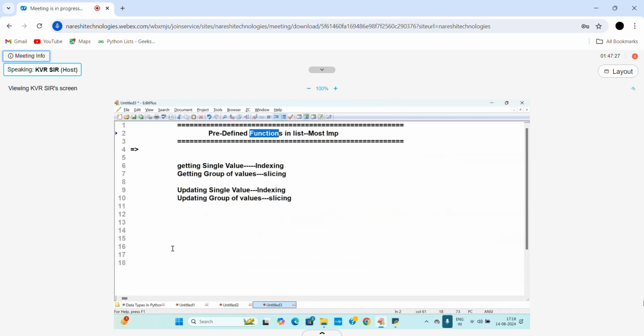In C language, how many functions do you know? Only 8 functions you know: printf, scanf, CLR, SCR, strlen, strcpy, strcmp, strcat. Next is called getch. That's all. Total BTech is over.